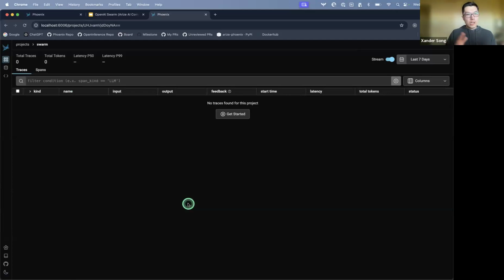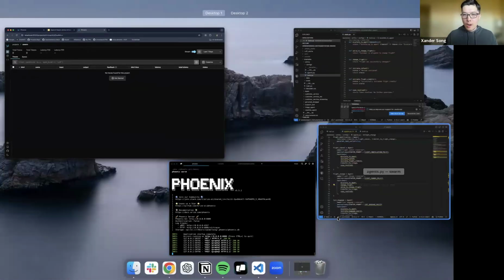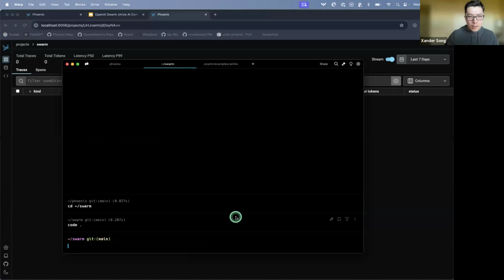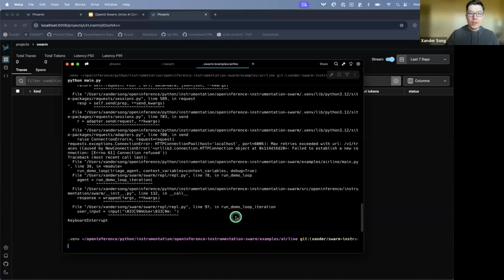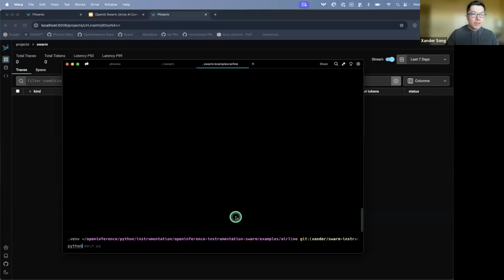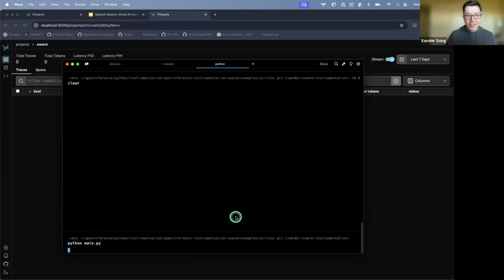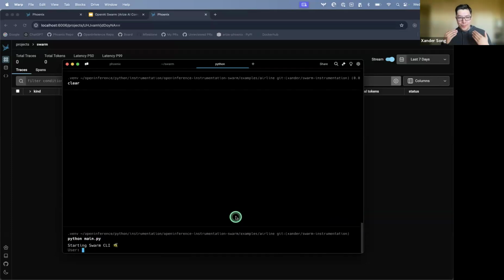Let's go ahead and start this out. So I got a Swarm project here. It's empty. And I will go ahead and switch over. Again, this run demo loop abstraction that we're using really is just soliciting user input from the console. So this is the airline example. First thing that happens is it solicits input from the user. So maybe the user types in something along the lines of, hey, I need some help. Something really vague and generic.